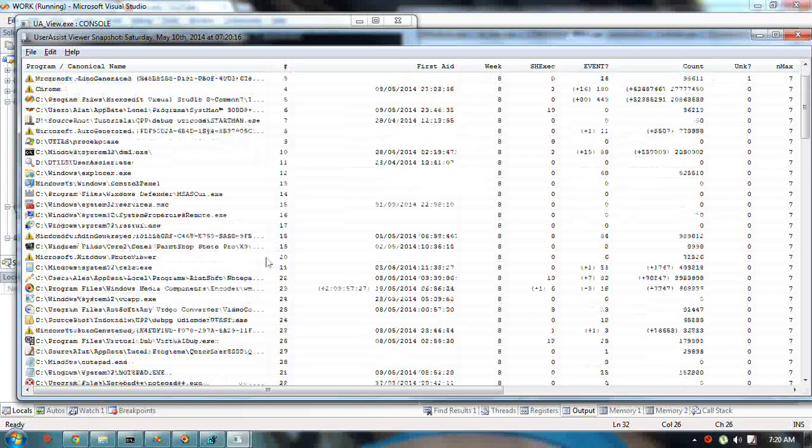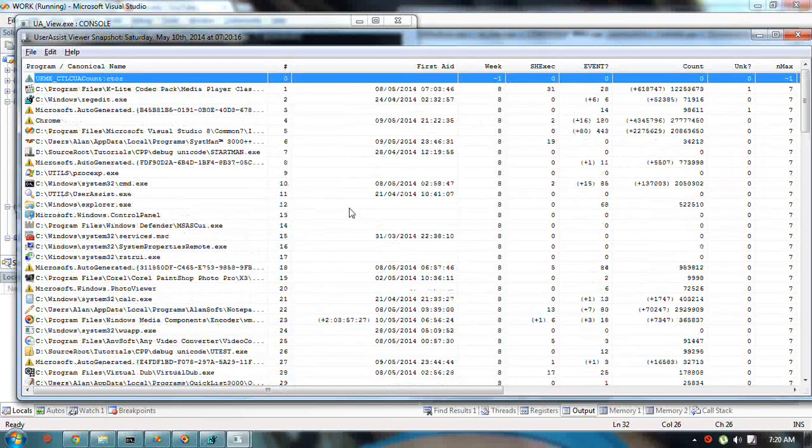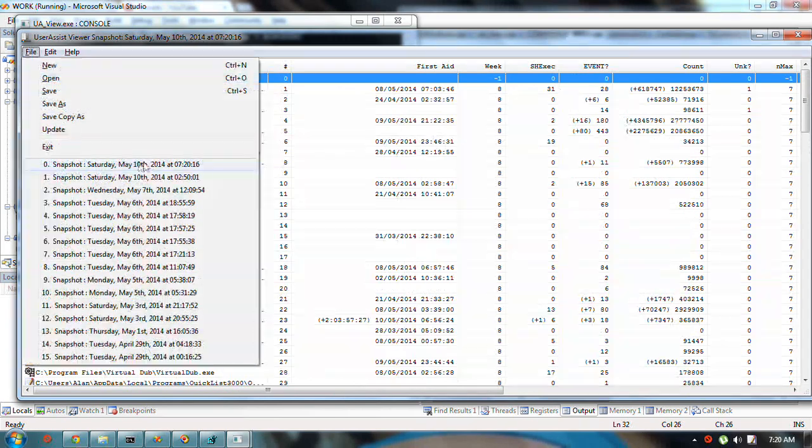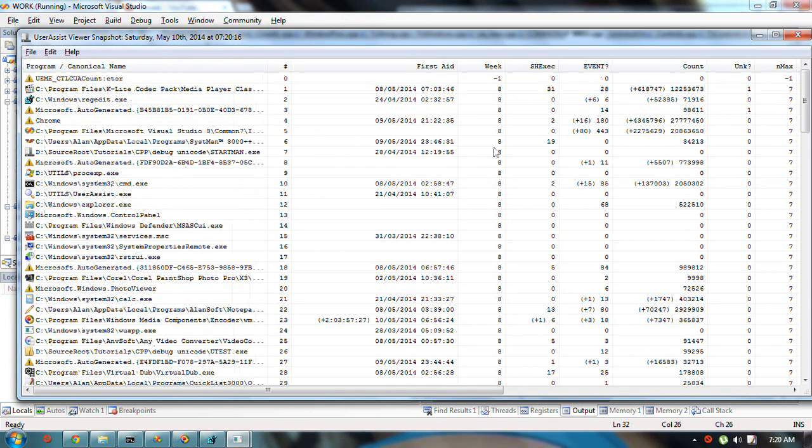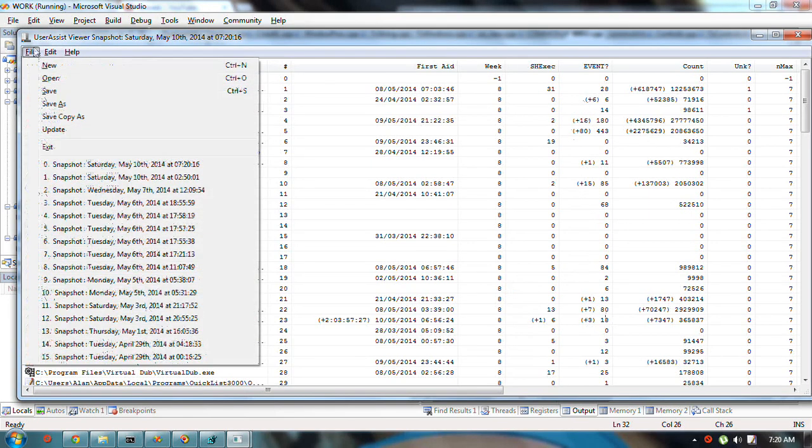You'll notice how quickly that started. That's because it's only read in, well, one thing was created. It's the current time, so it only read in one thing from the registry. These are the differences between this time and this time, which are both the 10th, which is today.